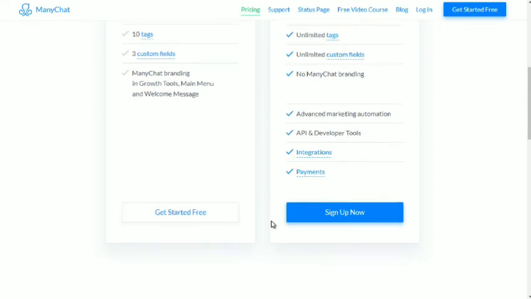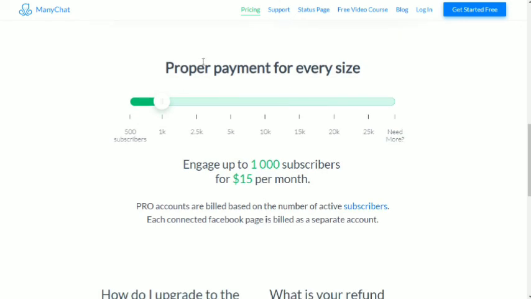Now, as you can see, it says proper payment for every size. So if you're just getting started and you only have about 500 subscribers, it's only about $10 a month. So as you start to build your subscriber base, as you can see here, the price then begins to increase. And that makes sense. If you're getting a lot of subscribers and you're converting them, then why not? You might be making that much or 10 times or 20, 30 times more. All right. So start out small and then move up. So that's nice to have rather than paying a one-time fee that may be way too high. So let's go ahead and click get started for free and we'll see you on the inside.